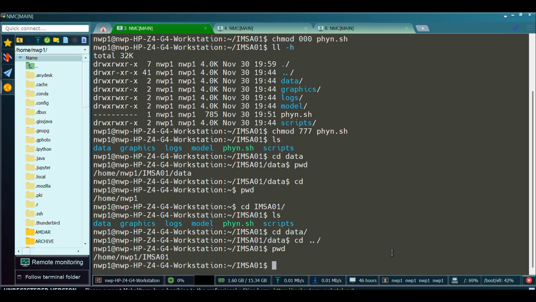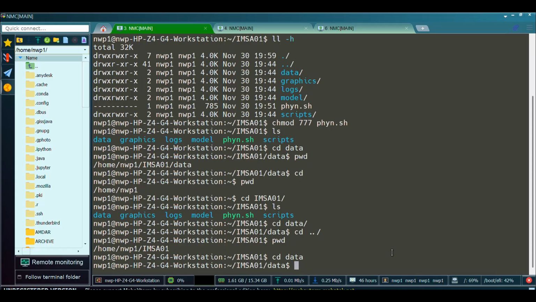Let me go again back, cd to data, where I just came out from. I'm back in data. I want to go 2 steps backwards. Where do you think I will land? I will land home. Sure, I will land home. So I can just type cd and it will take me back home.